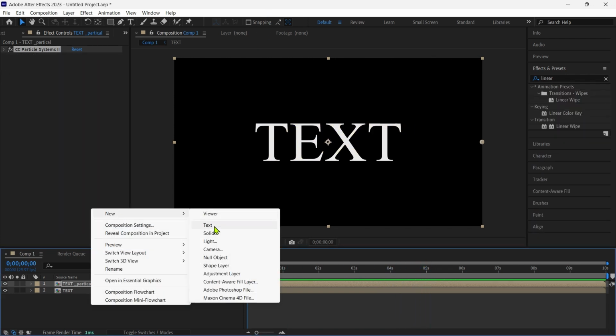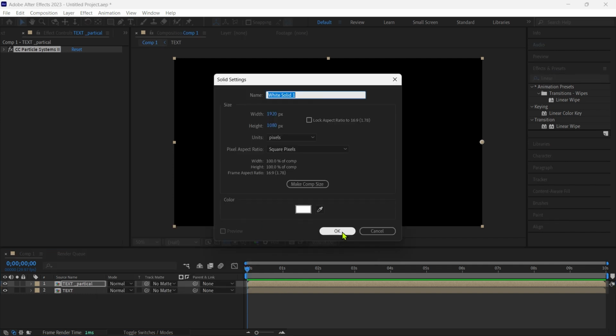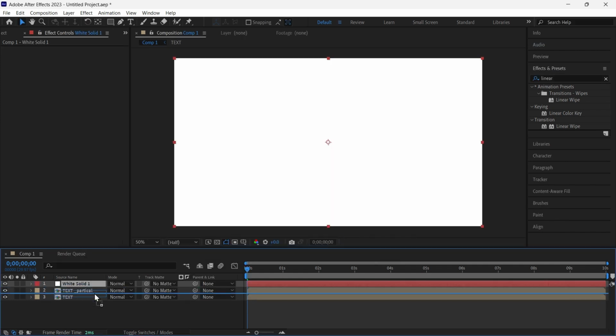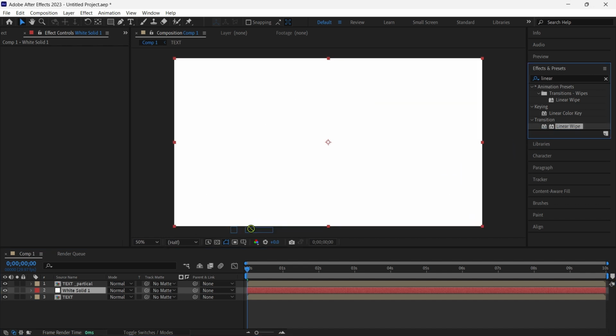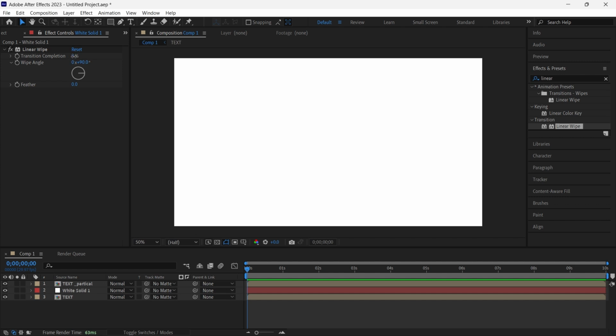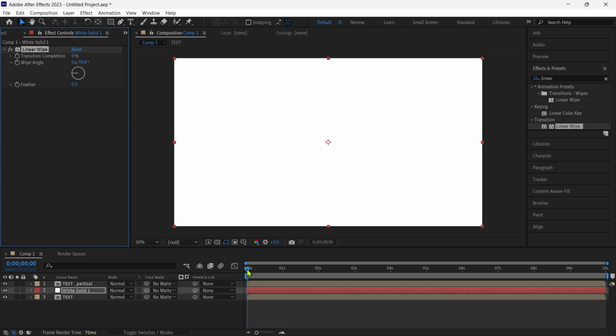Now let's create a new white solid. Add a linear wipe effect to it. Change the wipe angle to negative 90 degrees, and animate the transition from 0% to 100% after 6 seconds.